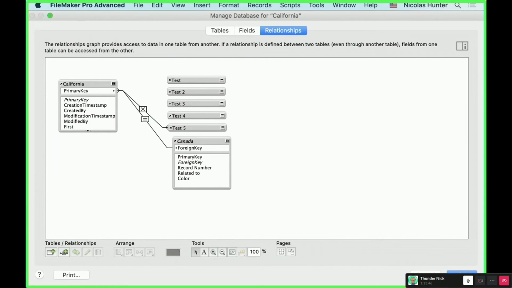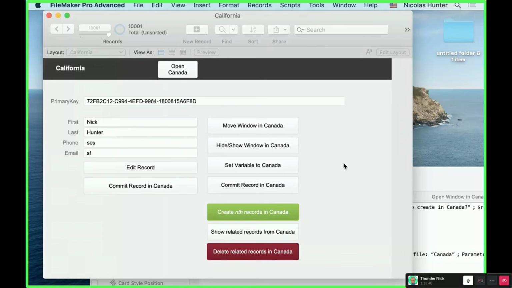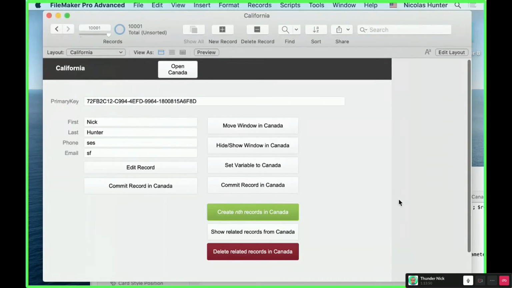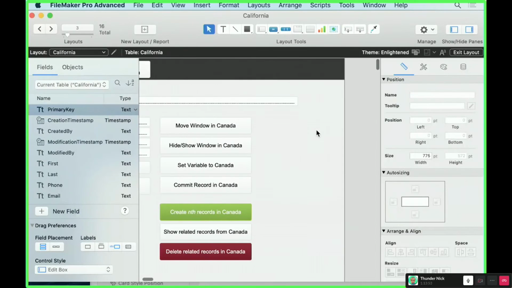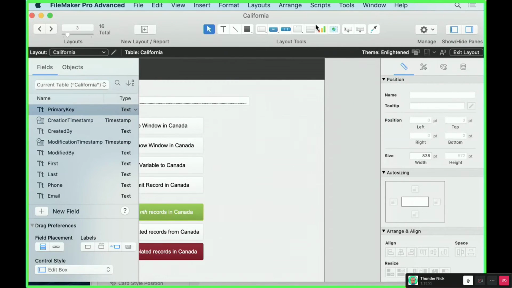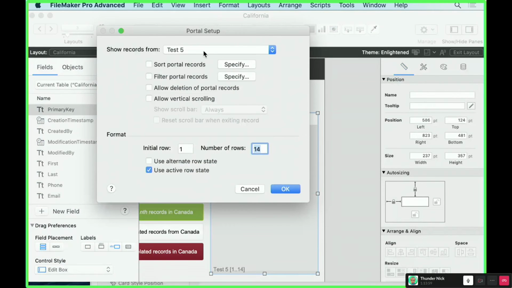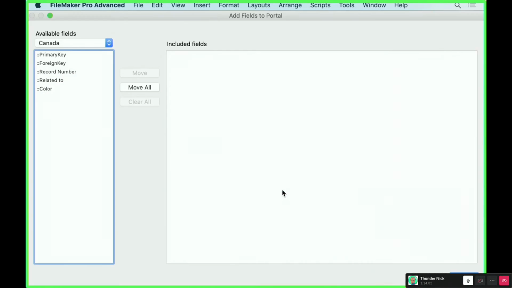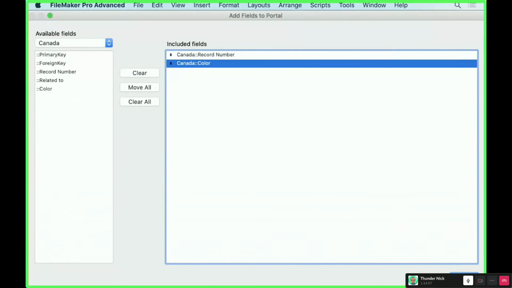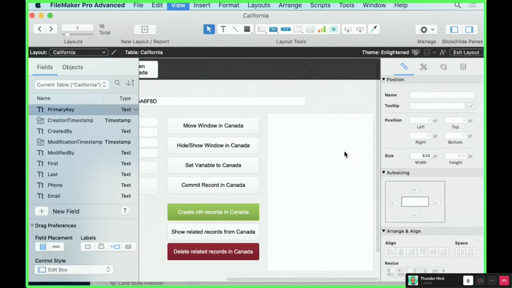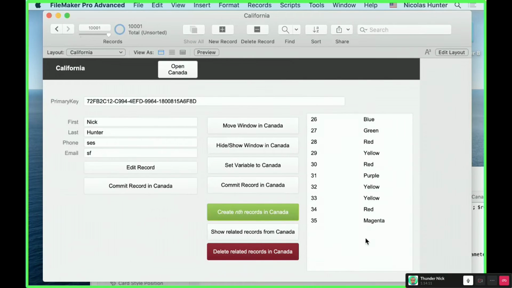That wasn't there before. Now I have one, and here's what I can do. I say, okay, show me all the records from that table in a portal. So I put a portal here, right? I say from Canada, and I want the record number and the color. And look what happened. They're here. So they are related.